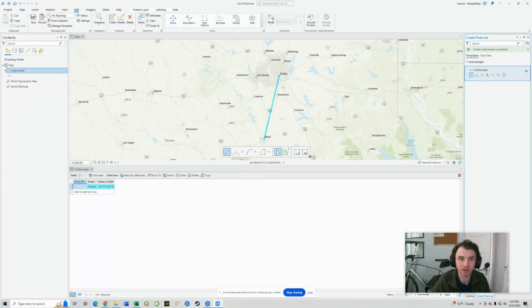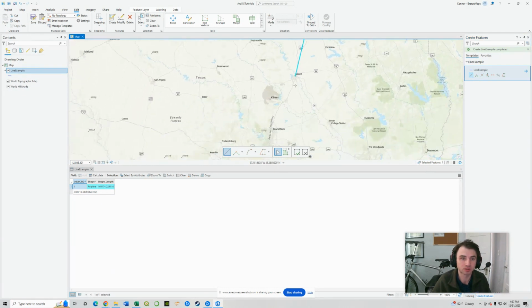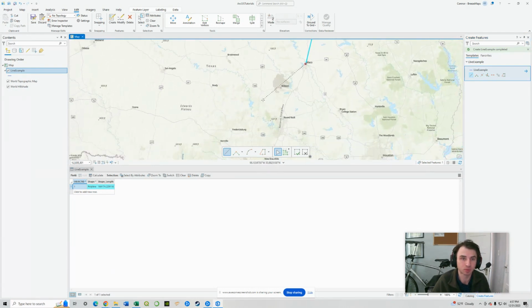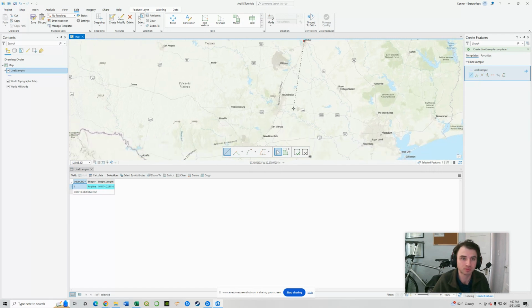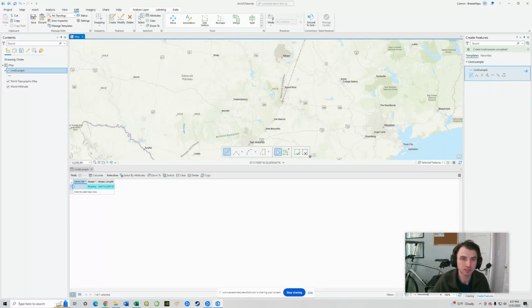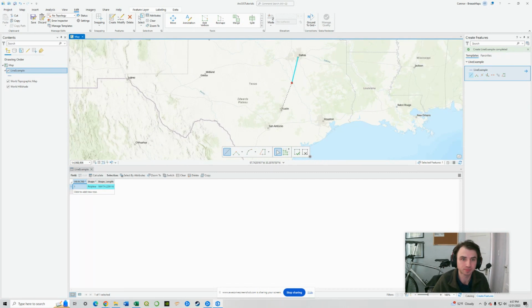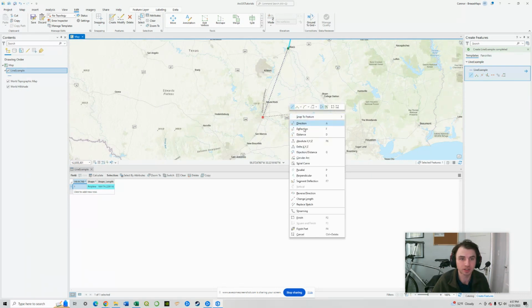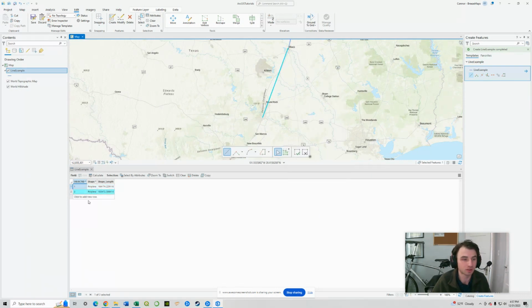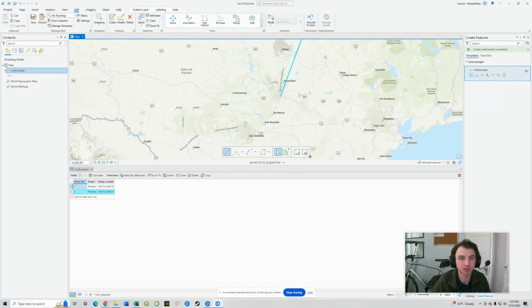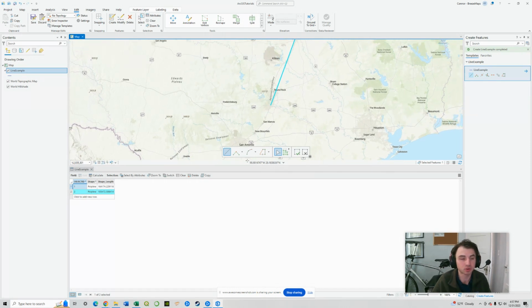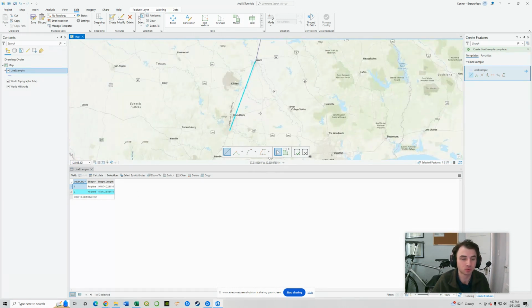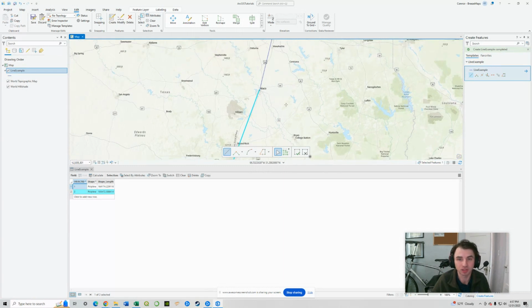If we want to create another line, let's say I want to do another line from Waco to Austin right here. So I do Waco to Austin, and then I right click again, finish, and look at that. We have another line that shows up inside of our attribute table. You can do this as many times as you want, and find whatever data you want with the lines you create.